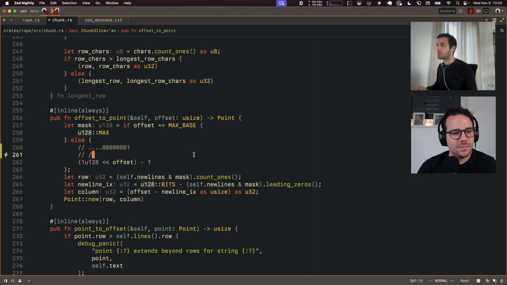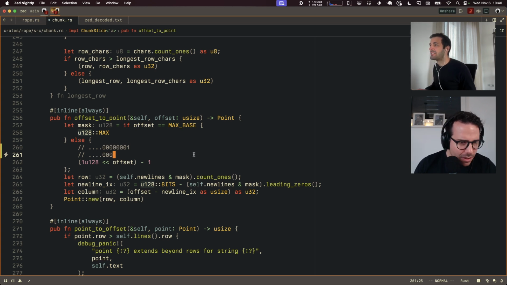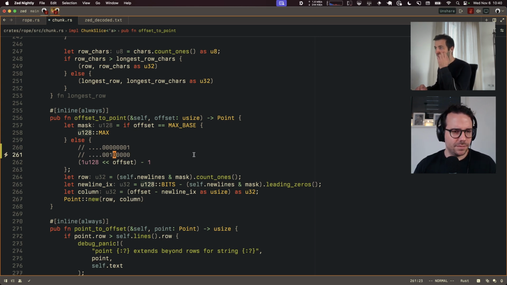So what we're going to do is, help me count to 5 here. 1, 2, 3, 4, 5. Because we shift it by 5, it's going to be there, and so that's basically what we're doing there.